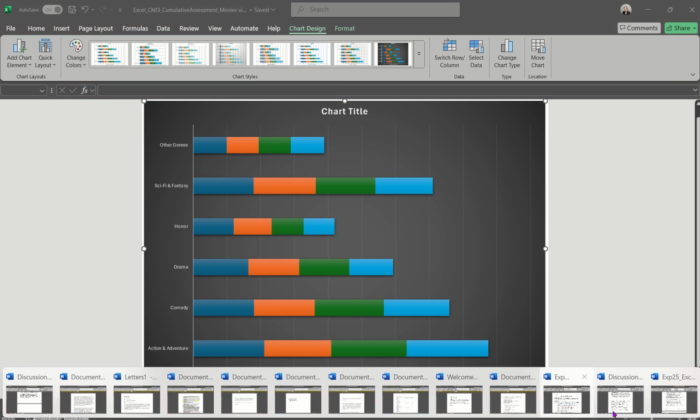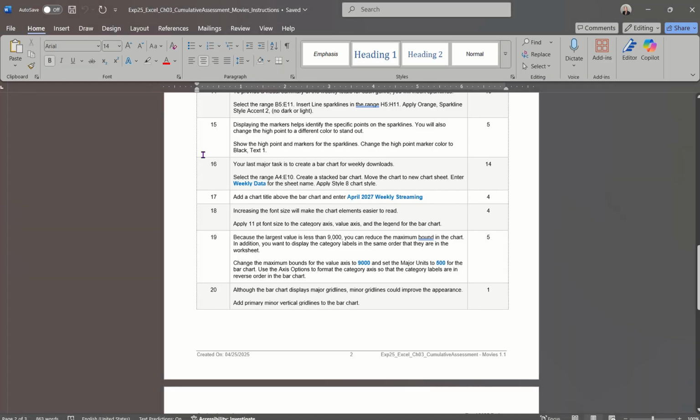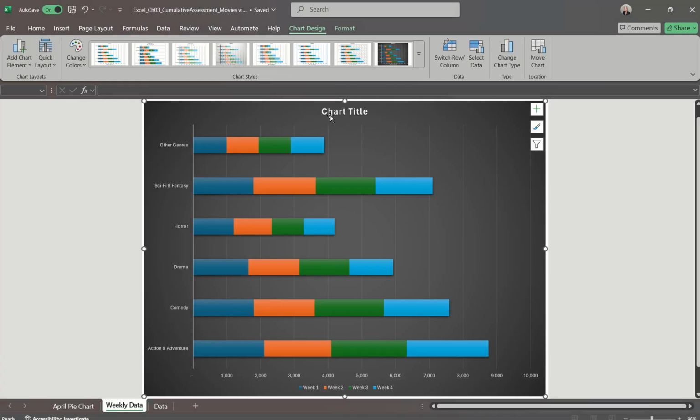We finished 16. Now we're going to add a chart title above the bar chart, and we're going to name it April 2027 weekly streaming. So click into chart title. We're going to do April 2027 weekly streaming and hit enter, and it should pop in there.